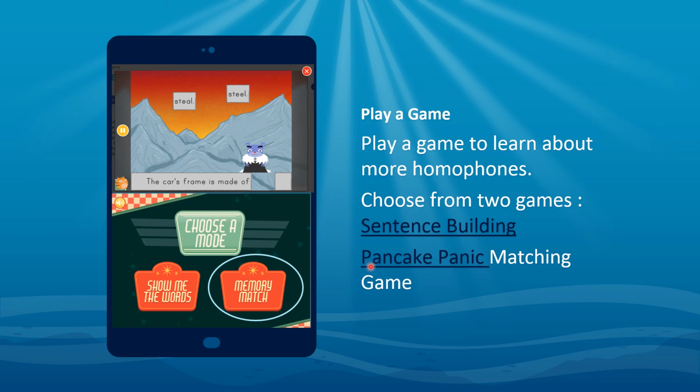The second game that you can try is the pancake panic matching game, and it is a memory match. Please choose a memory match one, as it will be flipping over the cards. The show me the words has all the words on the screen, and it's a bit below your level. You're welcome to try it, but it's not the correct level. You do not need to play both games. You can play one, you can play both, you can play none. See how you feel and what you need to help you.